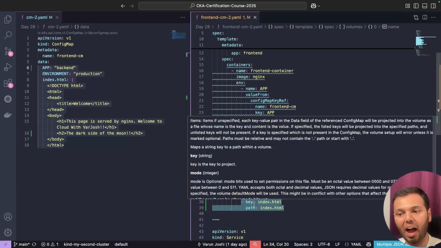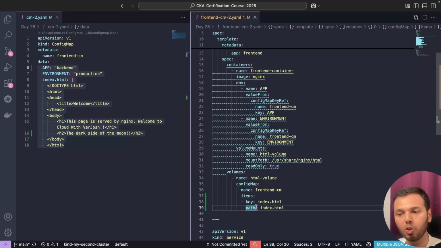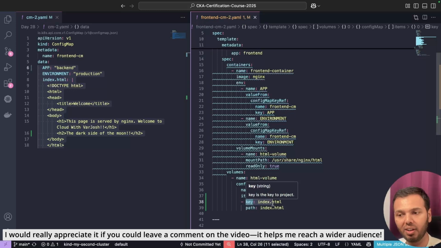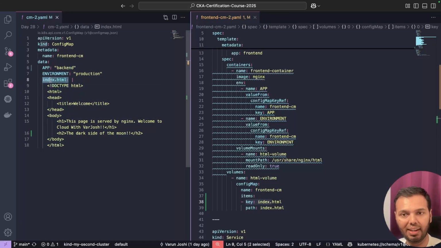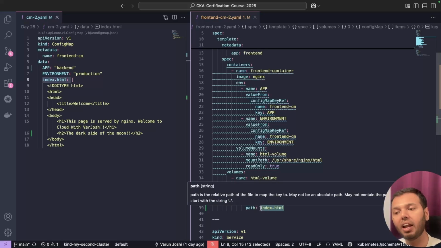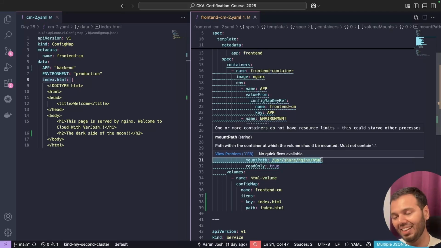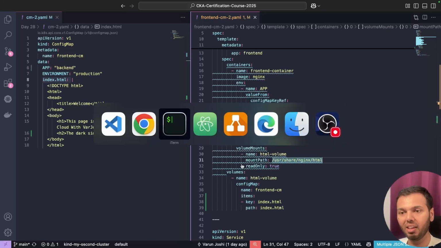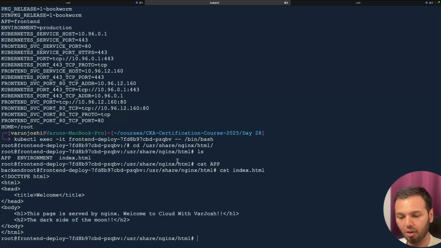I'm saying that I only want you to use this file that is called index.html. So index.html and path, and I want you to name that file index.html inside this directory. So let's go to the terminal and give this deployment a rolling restart.